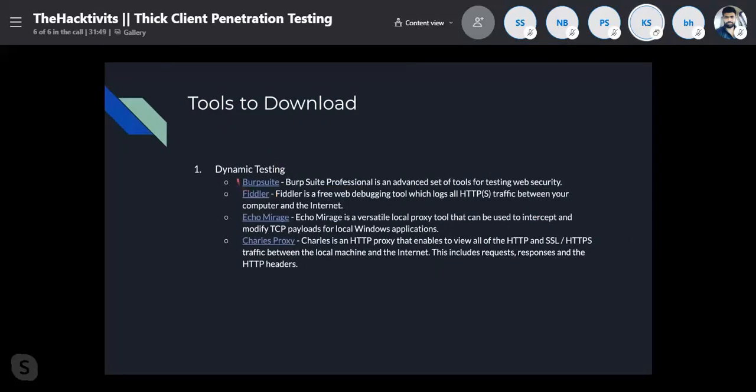First and most used tool will be Burp Suite, where we will be able to modify the request and check multiple other things like brute force and rate limiting. All of those specific things we will be able to verify and get the response itself. Rest of the tools, like Fiddler, Echo Mirage and Charles Proxy, will be used to take the request from that particular application. Now why have we kept three different tools?